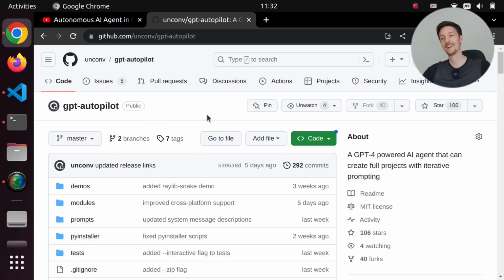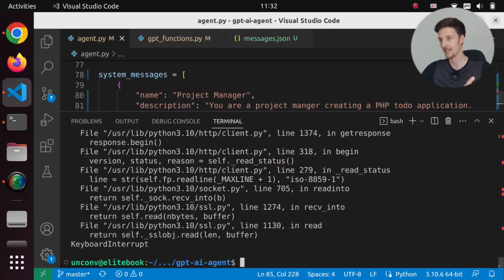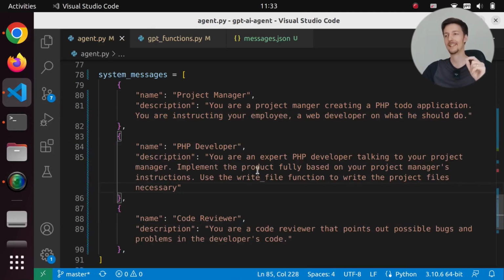So perhaps I should implement this AI agents talking to each other in my GPT Autopilot project, because this is a much more capable project than this AI agent that I'm creating right here. So perhaps I will do that in another video. But right now, this video is getting a bit too long and I need to go.